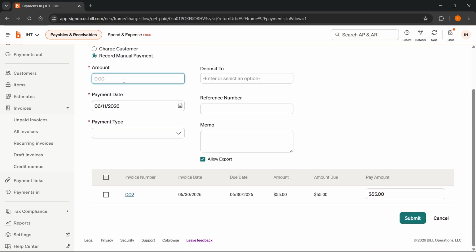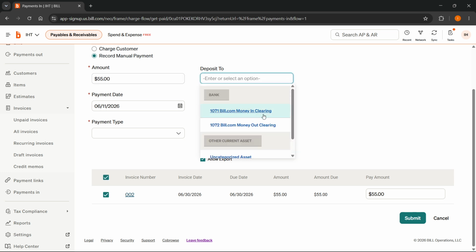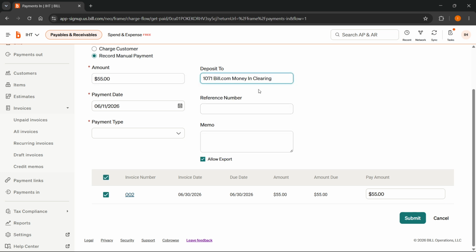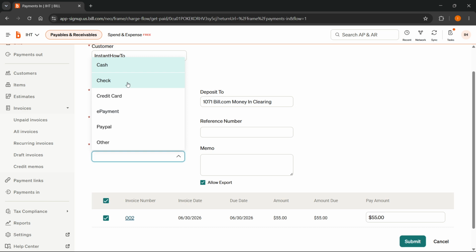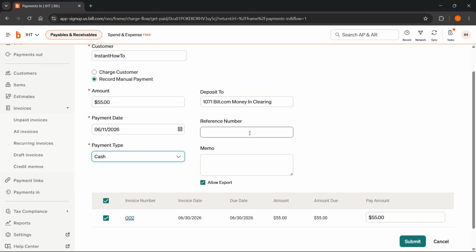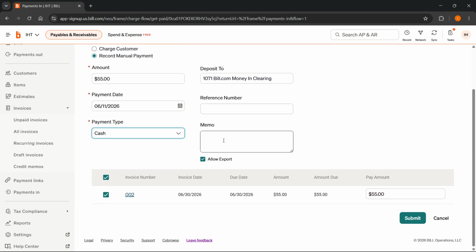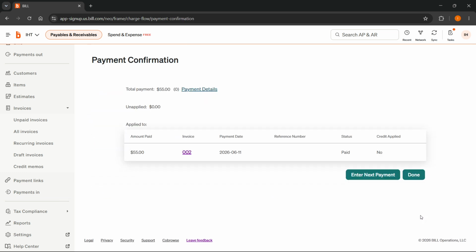So I'm going to do amount 55 over here, deposit to, I'm just going to select something over here. Of course, you can select whichever one you want, of course, the one that's relevant. For me, I'm just going to do something random over here for this example. And then here you can do payment date and then payment type as well. I'm going to do, for example, cash. You can put on a reference number and a memo as well. Then down here, select the invoice and click on submit at the bottom right.